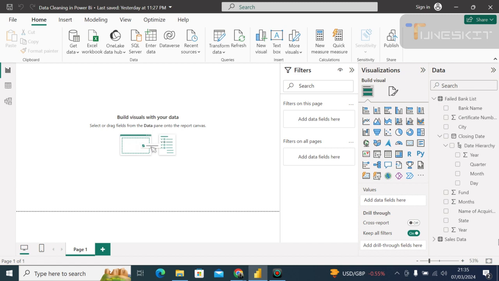So what happens if you select load? When you select load data, the data will be loaded into Power BI. Assuming that whatever you want to analyze, the data is clean or it is in the right form, that's when you choose load.